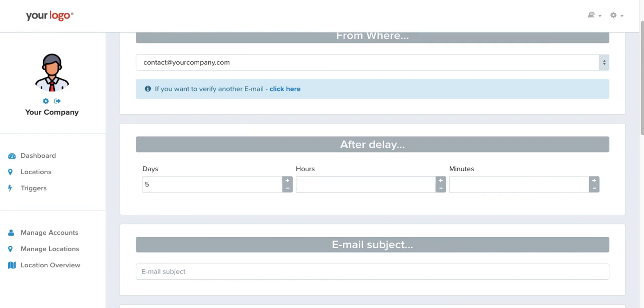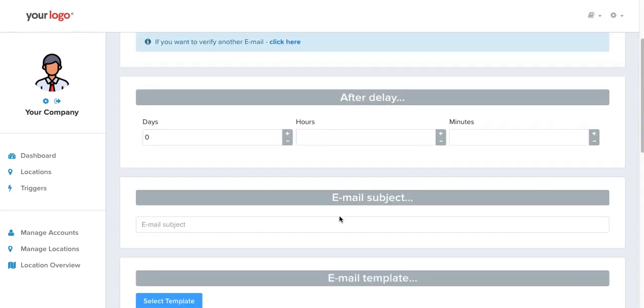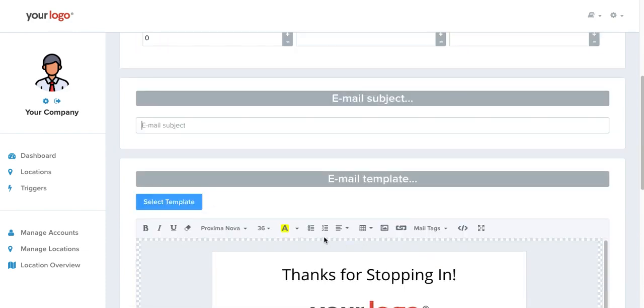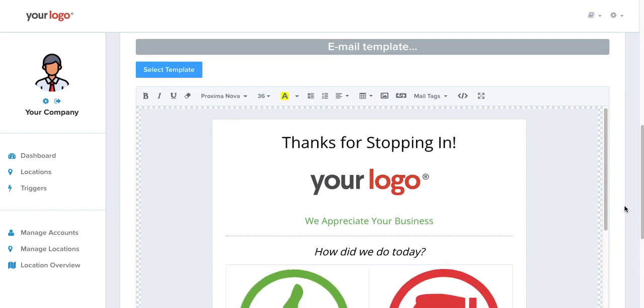These would all be completely separate triggers that you'd have to go in and create, but the opportunities are endless based on those initial parameters. And once you've decided the parameters, the rest is incredibly simple. You would just go to the email subject, create that, and then you can even select from our templates to decide how you want this email to look.